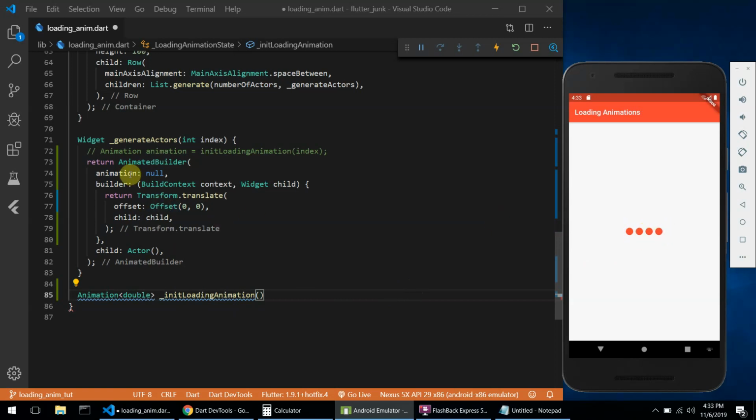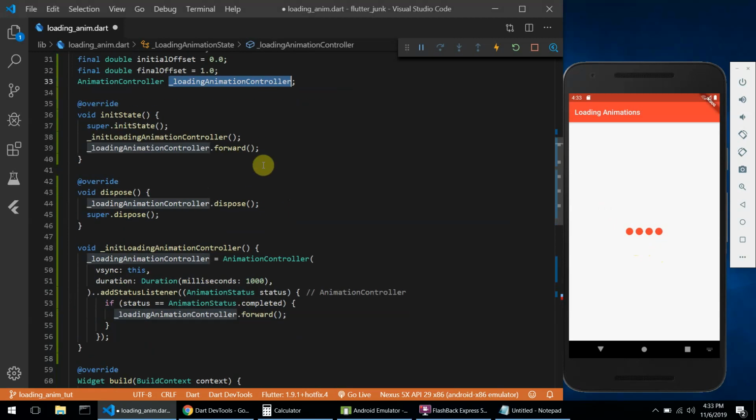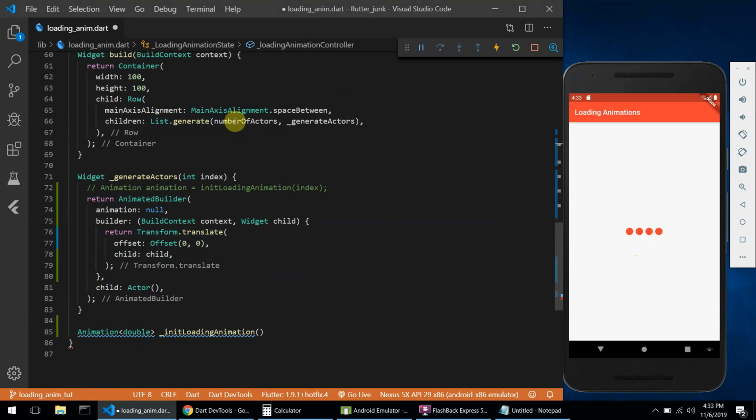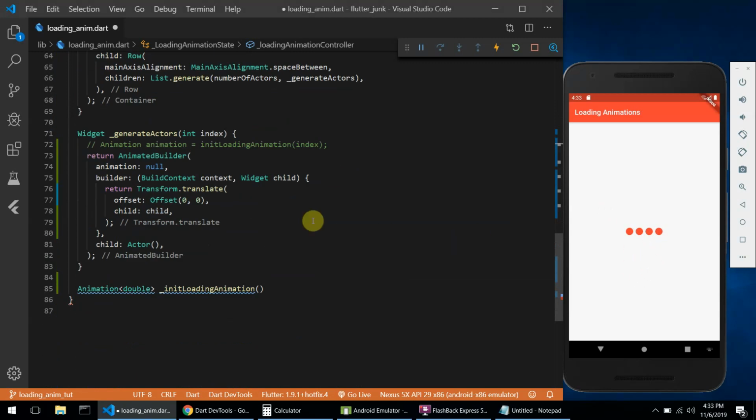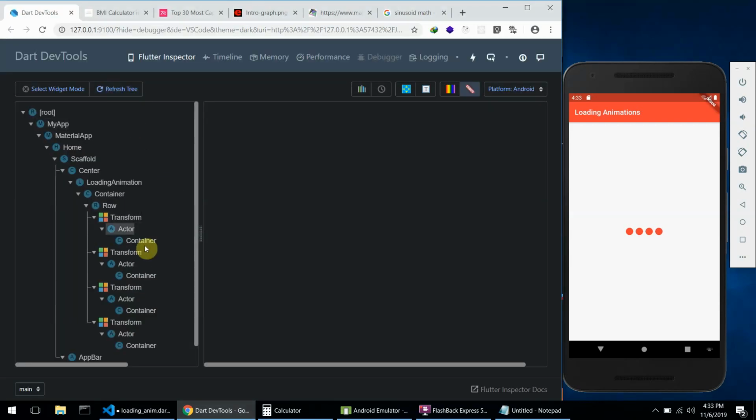And one thing to note here is that this animated builder wraps one actor. So there's an actor wrapping this, there's an animated builder wrapping this actor, there's another animated builder wrapping this actor, and so on and so forth. So the way they are going to be related is by having just one single animation controller, which is what we defined over here. So we'll be using that single animation controller to control everything, then offset them by their index. So I could head over to that DevTools and you just see what I'm actually talking about.